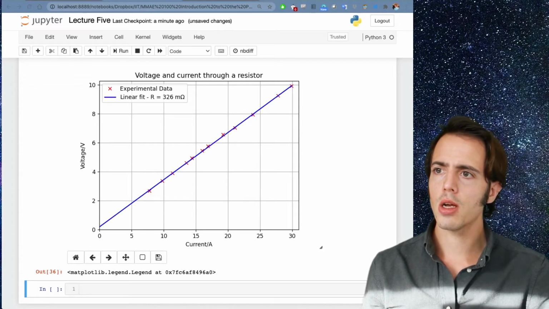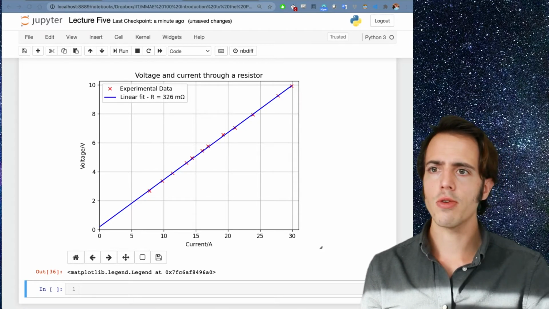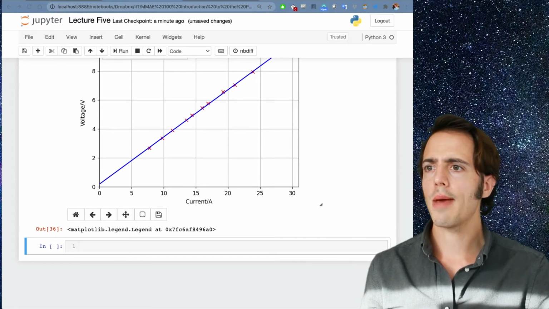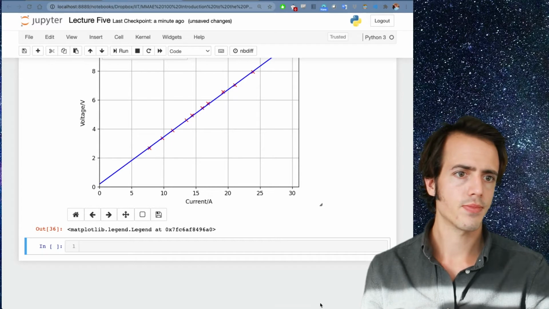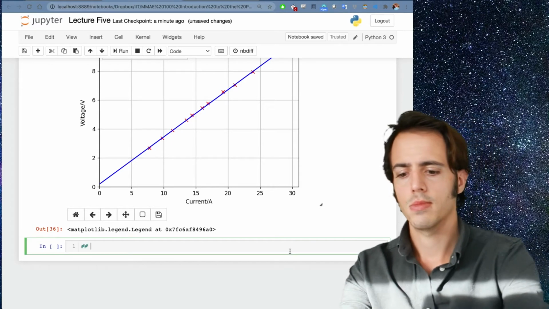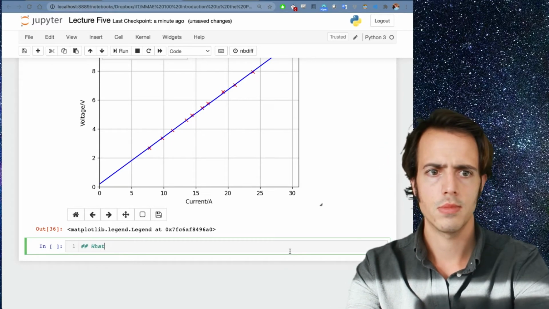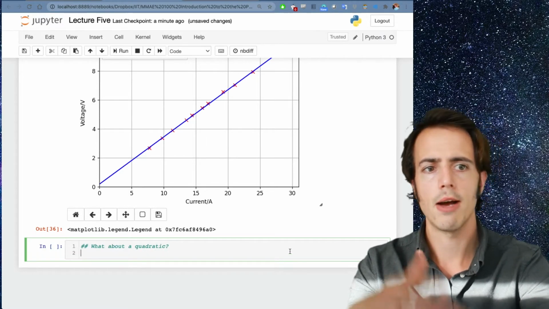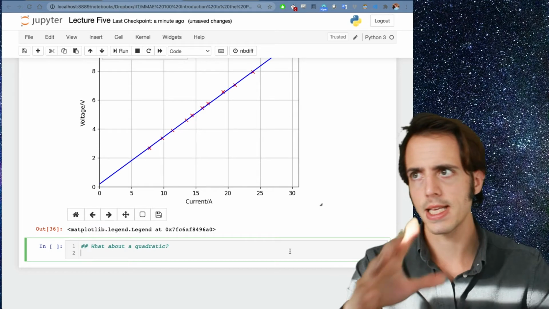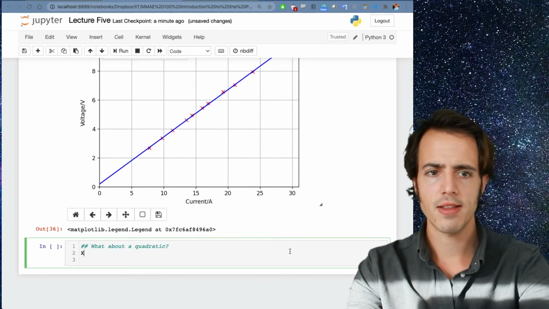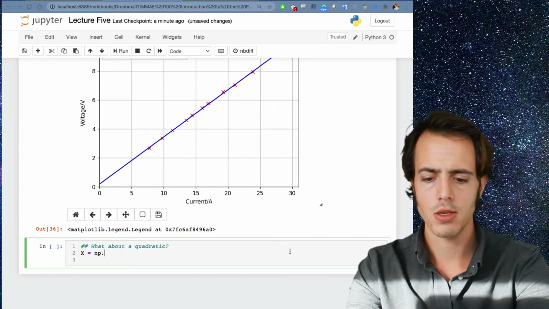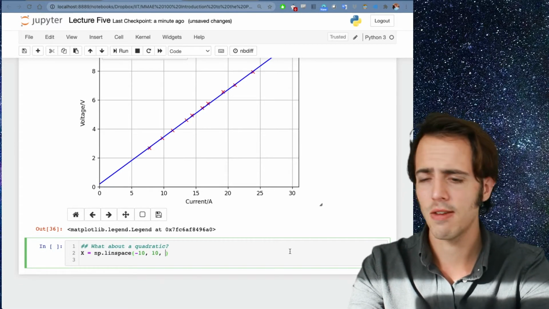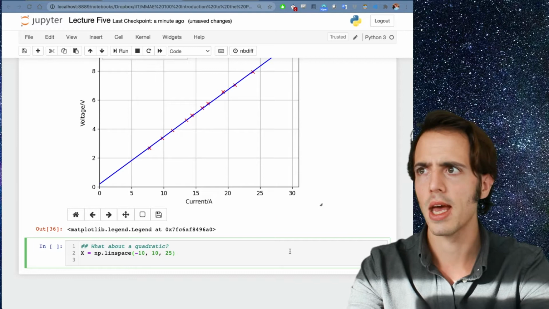So let's do that again, but let's try it using Polyfit with a slightly higher order now. So let me do this with a quadratic, just to show you how powerful Polyfit is in terms of fitting data. Let's make a new vector. X is equal to np.linspace -10 to 10, and let's give 25 data points between there.